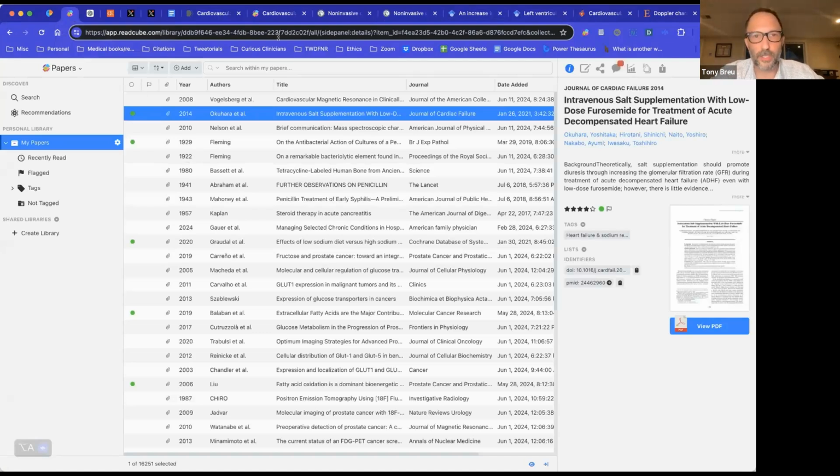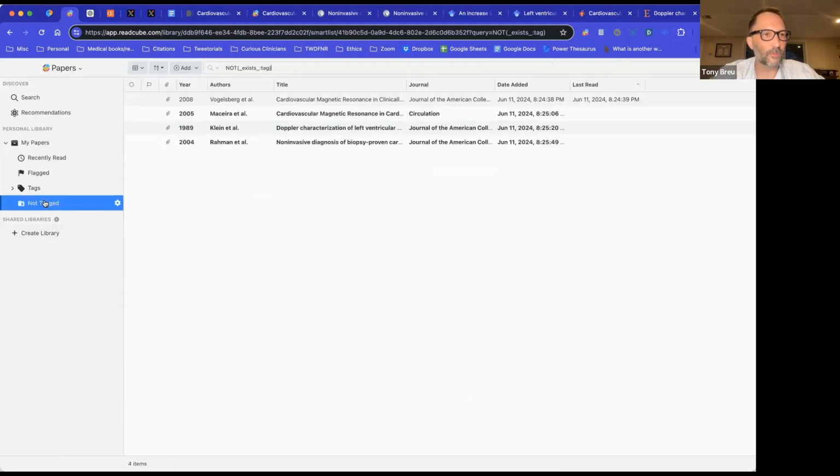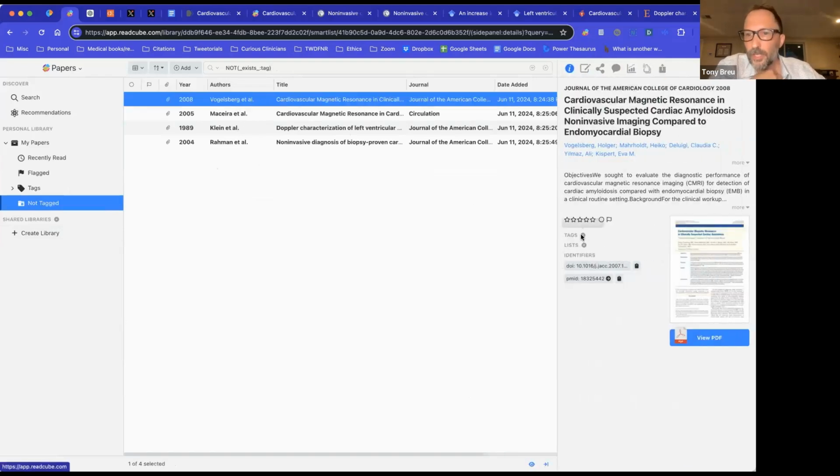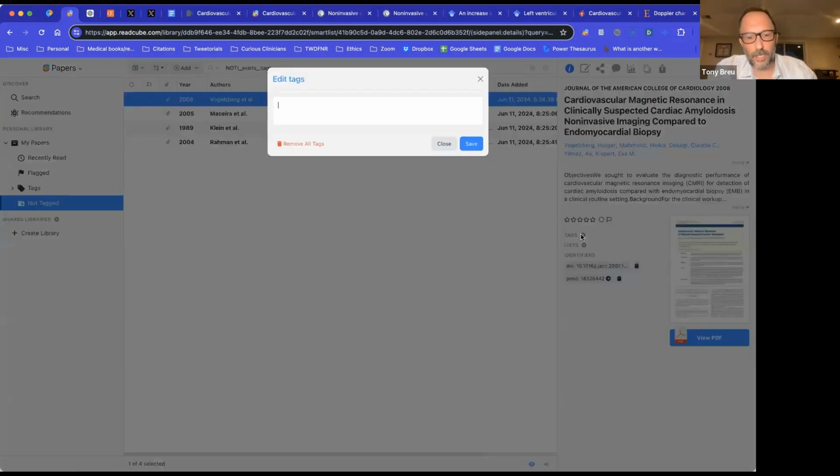And so here is what Papers looks like. And you can see I've downloaded over time over 16,000 articles. But I've just pulled in, I don't know, maybe 4 or 5. And so I have this smart folder where if something hasn't been tagged, it'll appear here. And so these are all those new articles. Okay. And so here I'm going to maybe create a tag for them, and I don't know, I'll call it cardiac MR and amyloid.